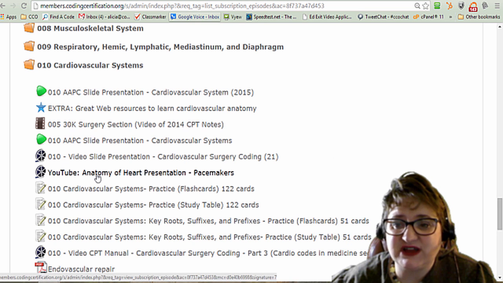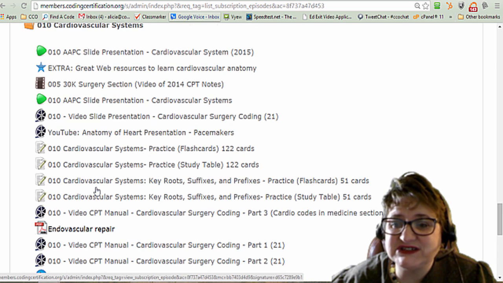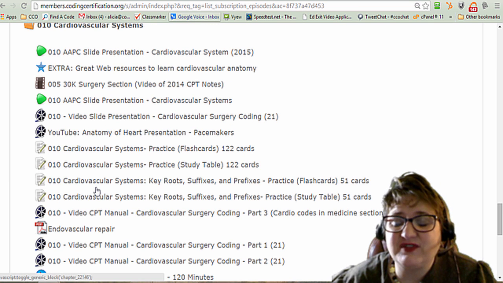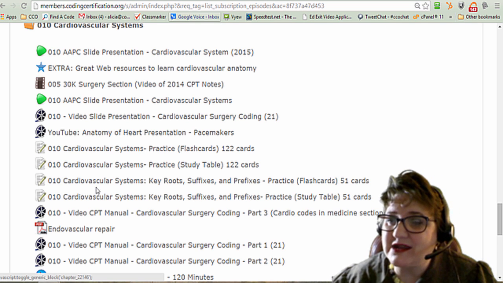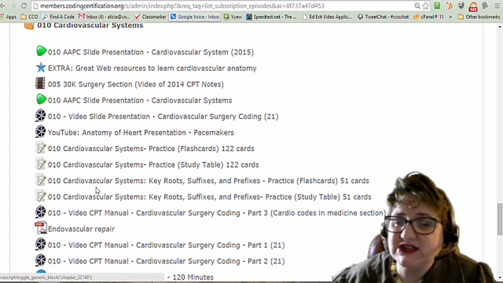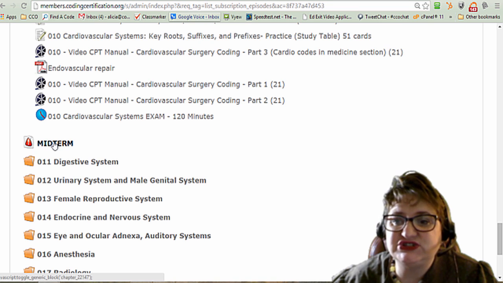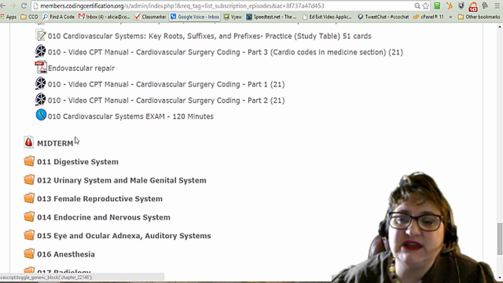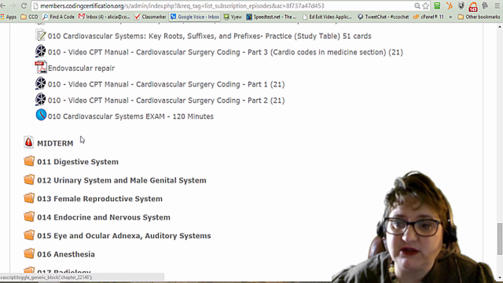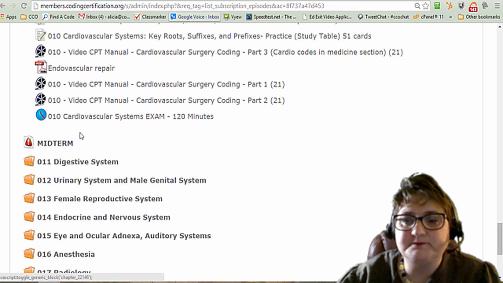We have some extra stuff to help you with this one as well, because the terminology is so intense. If you don't have the vascular system and the anatomy of the heart pretty down pat, more than just a basic knowledge of it, then this chapter can give you some fits. The midterm is just like taking one of these other tests, and it is a review of Chapter 10 and back. It is like a mini mock exam. It'll give you a baseline of what to expect when you take that CPC exam.